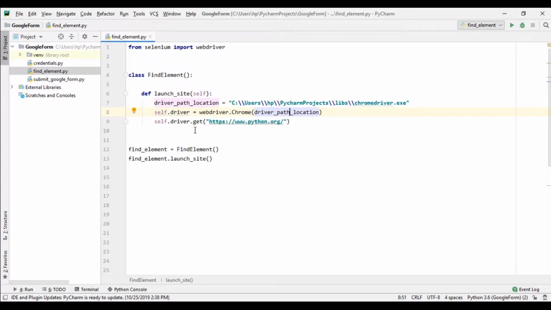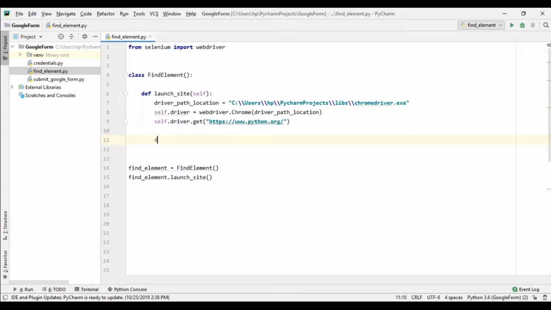Here I have added the Python website URL which I want to open. You can use any URL here. Let's add a comment here: find element by tag name. I have created the class object, and then here I call the function. Let's search element now. Inspect here.